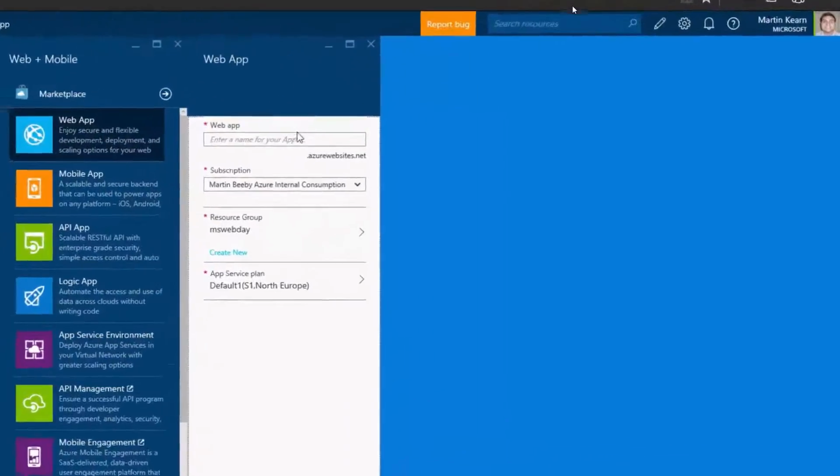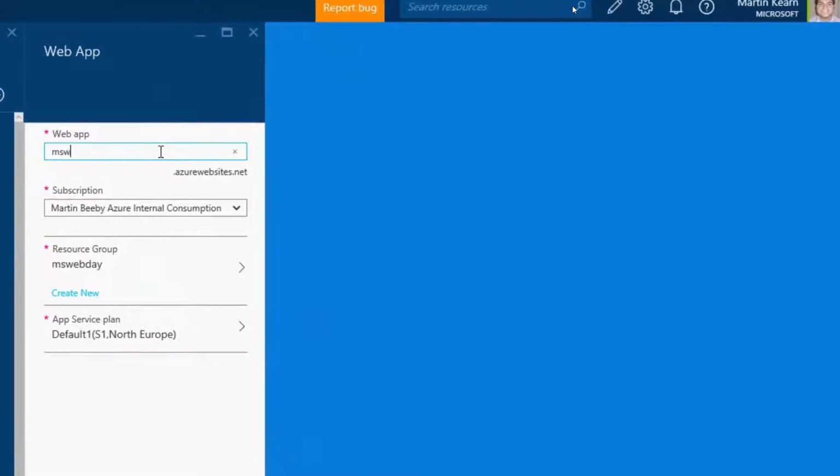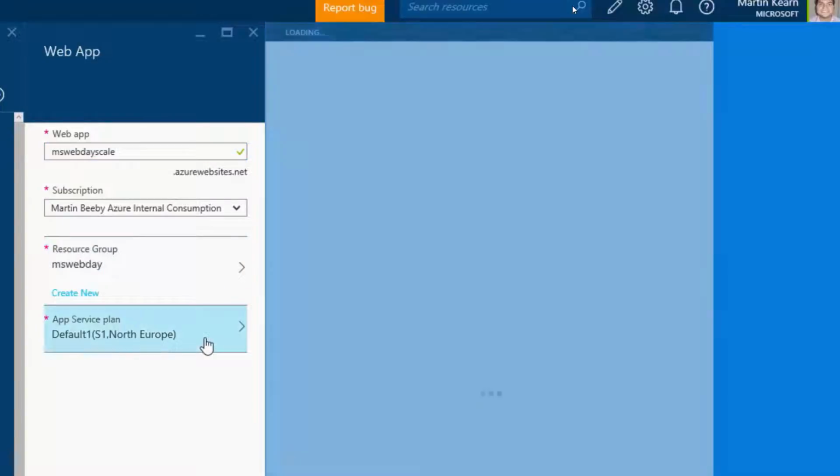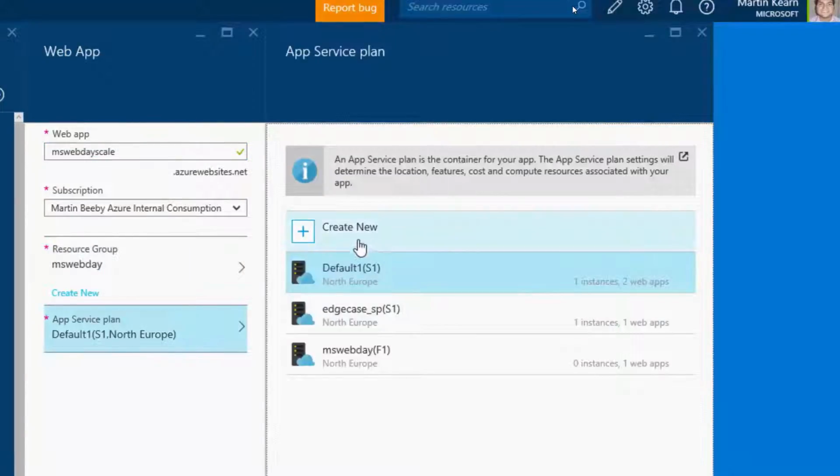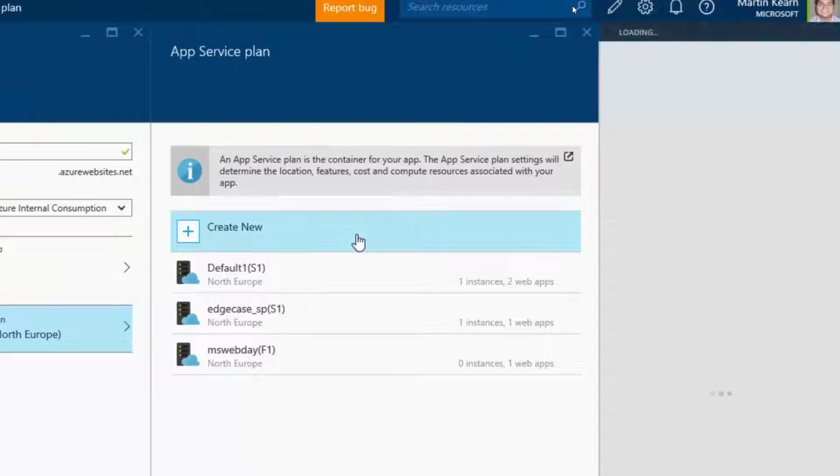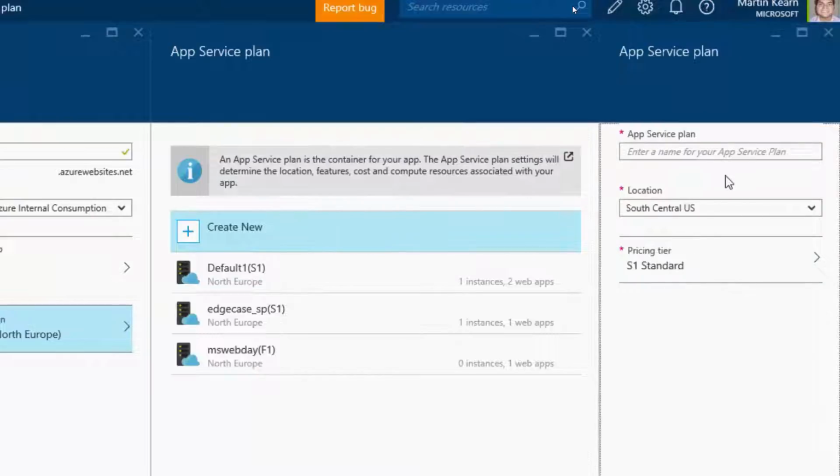I'm going to give it a name for the web application, so I'm going to call this MS Web Day Scale. So this is going to be a version of our MS Web Day website. It's just going to check that that's a URL. I'm going to put it on Martin Beebe's subscription, because that's a good place for all of my stuff to be. I'm going to keep the standard resource group. Resource group is a way of collating resources together, so you can manage them in a single place.